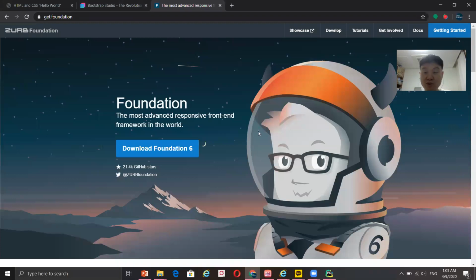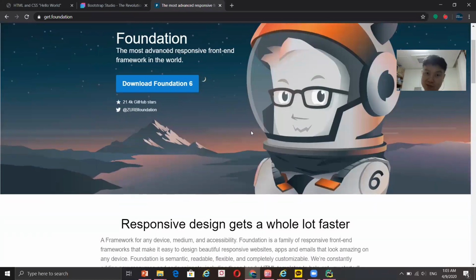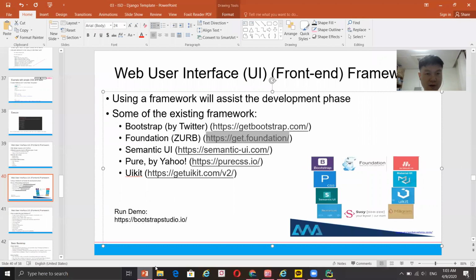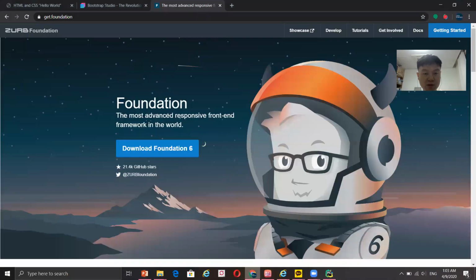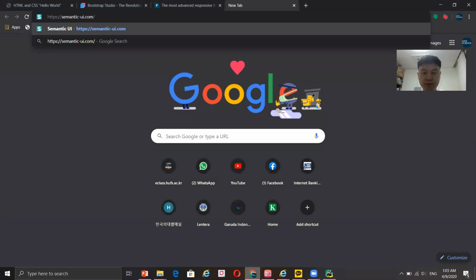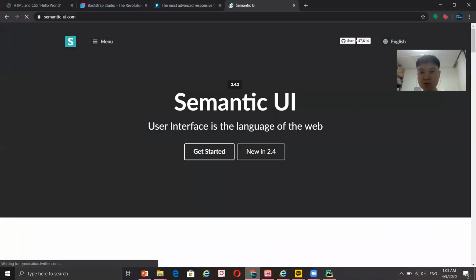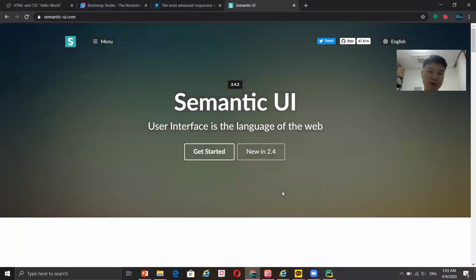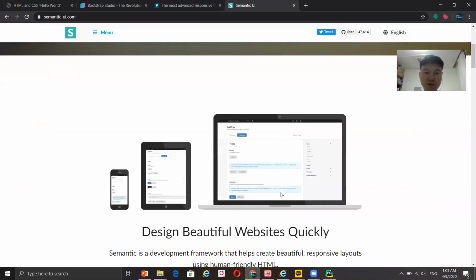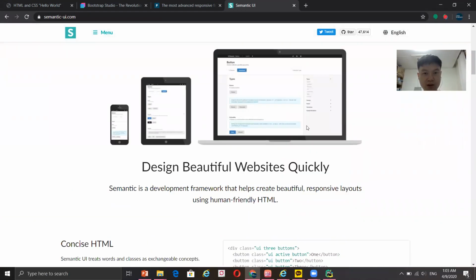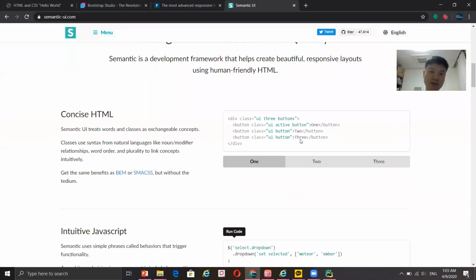Yeah, this is also another framework. It's not that bad. And then if you go to Semantic UI, for example, Semantic UI is also another. Yeah, this is also not that bad. And they also provide the framework for free, and then you can design based on the devices that you want.